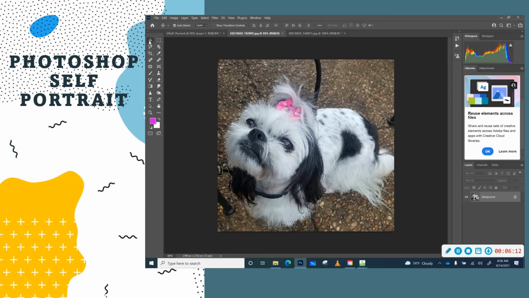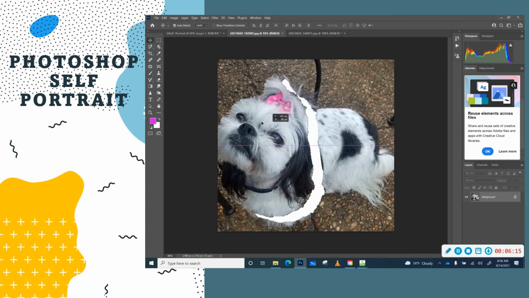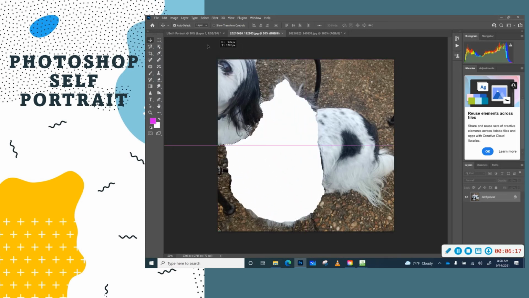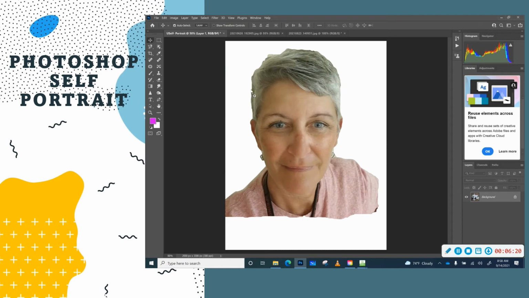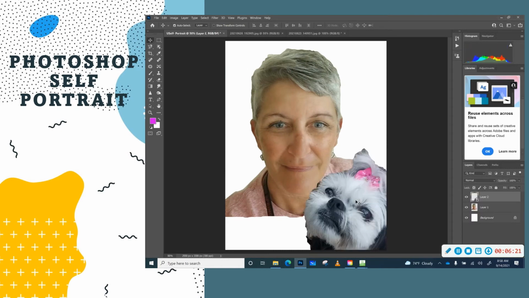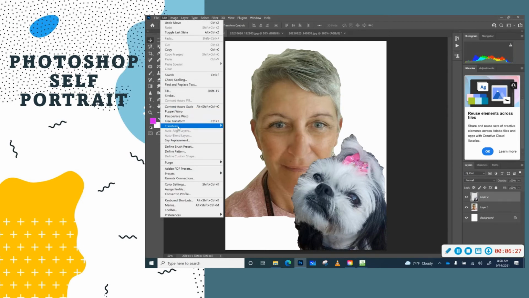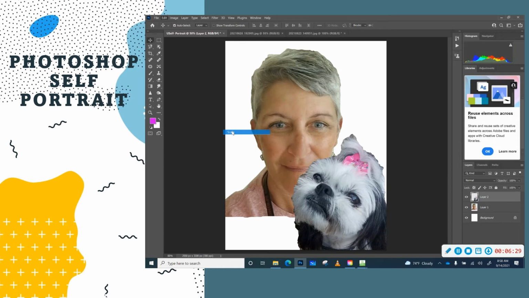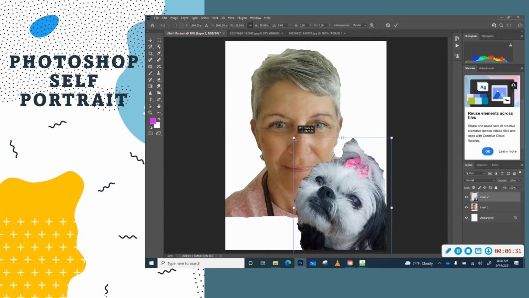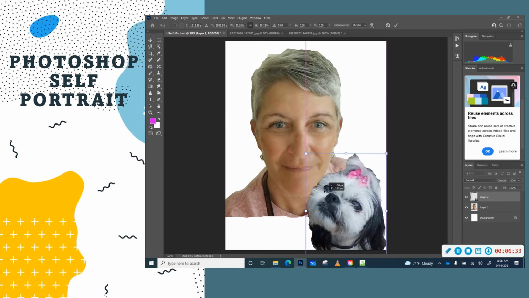Move tool. Click and hold. Keep holding it. Drag it to here and drag down. And then I have my puppy. Can I edit, transform, scale her, make her bigger or smaller? Yes. If you want to, you could go and search for a background.